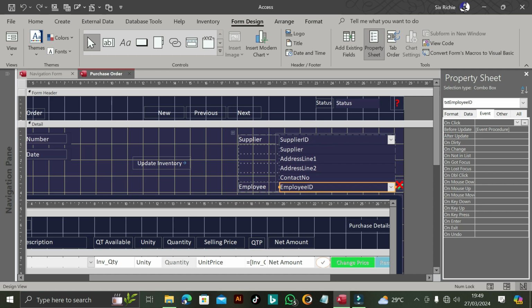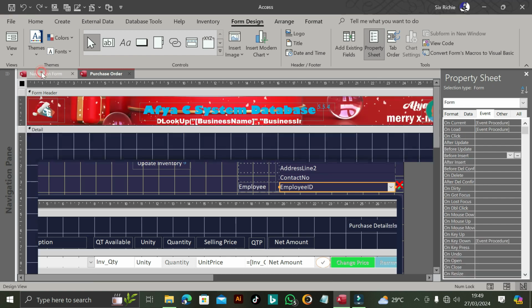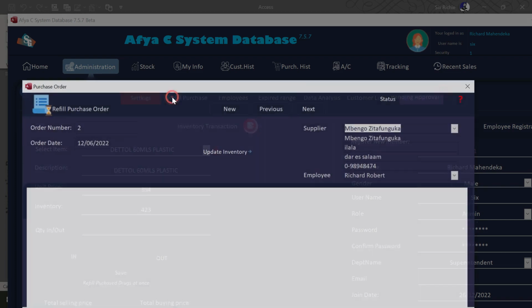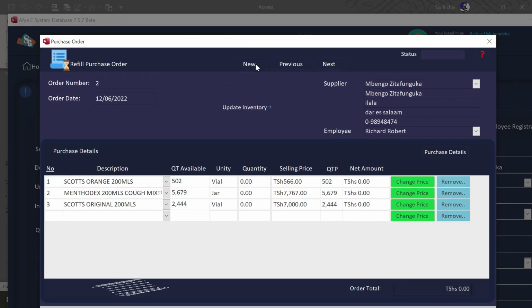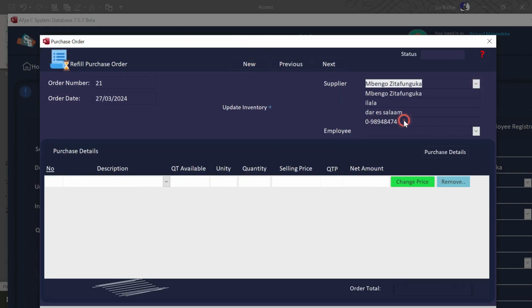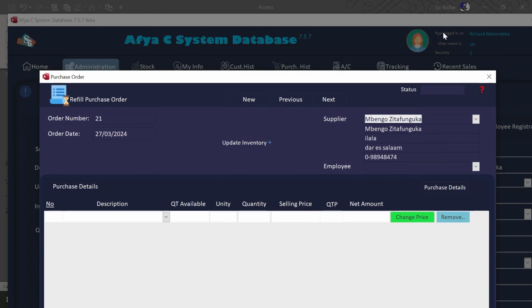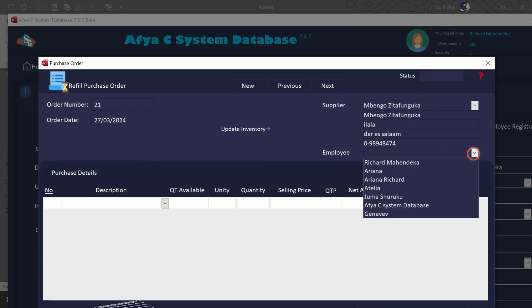What is the real name? The real name is the one who is logged in, as I showed you here. Let me show you. When I click this one and create new, then come here and select the supplier, you see upward here I'm logged in as Richard Mahende. So when I come to employee here, my name is this. When I select this one, the application will deny the employee.